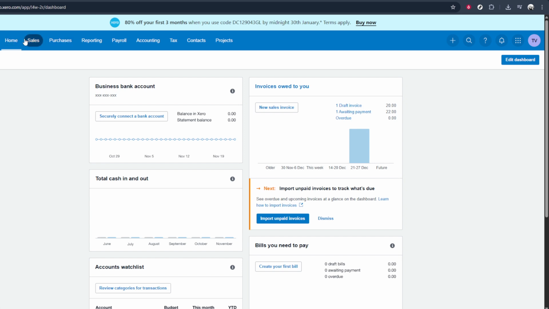First, log into your Xero account and head to the main dashboard. Along the top menu, look for the option labeled Business or Sales, depending on your layout. Click on Sales. This is where Xero keeps everything related to invoices, quotes, and of course, your products and services.